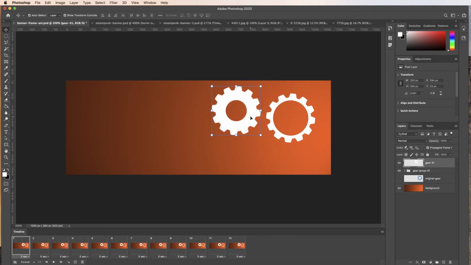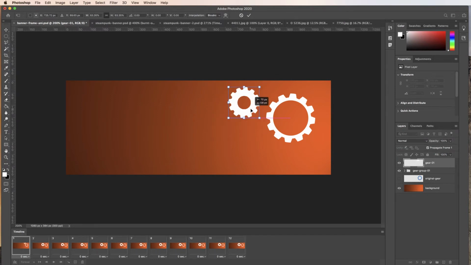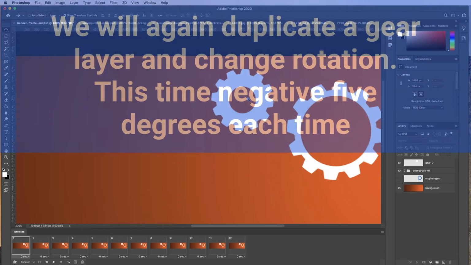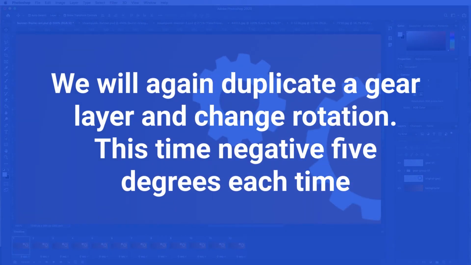There's our gear. Let's make our gear smaller, like so. Let's place our gear like so. We will commit to the change. I'll zoom in so it's a little easier to see.